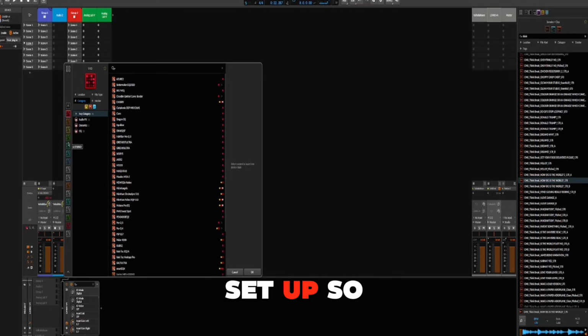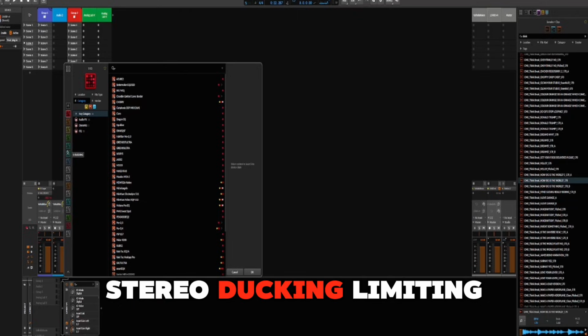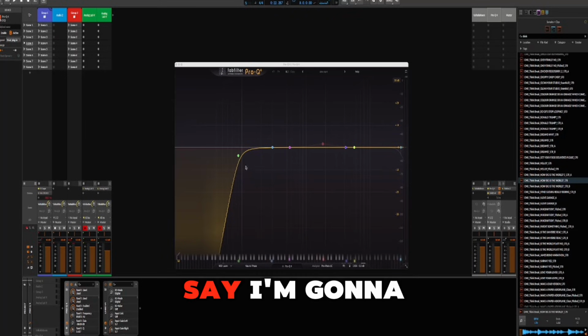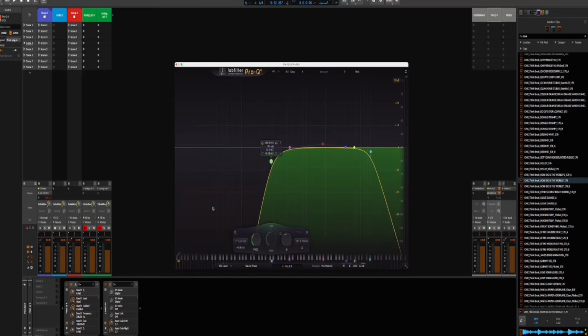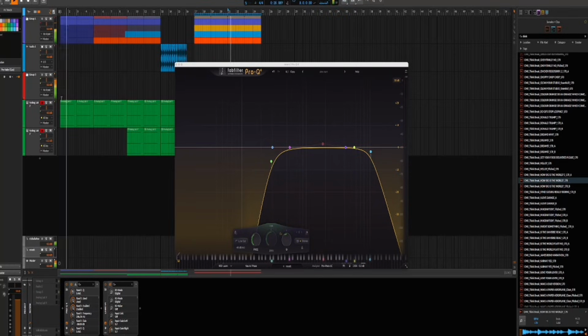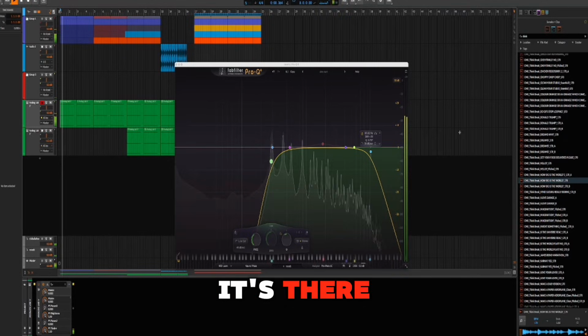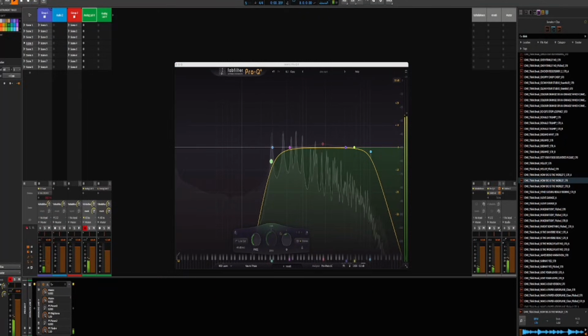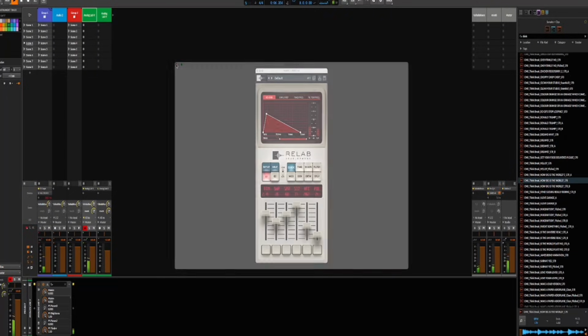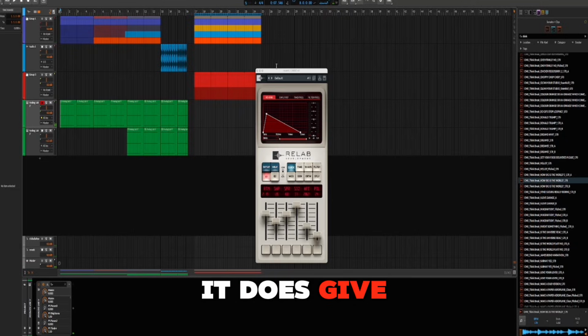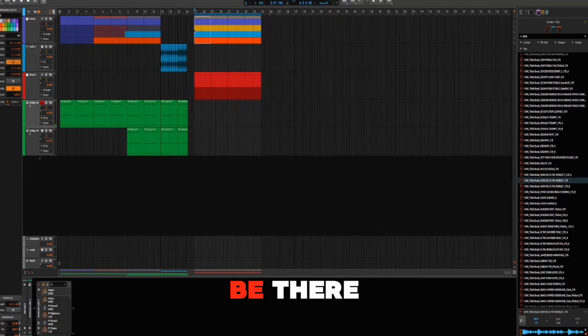So you can set up EQ, compression, saturation, stereo, ducking, limiting. On here I can just get the Pro Q4, say I'm going to have that before the reverb. I need to change the name of this to say reverb. But I'm going to have these two tracks send into that reverb. If you can hear it, it's there. And when you have multiple instruments all sending using the same sends, it does give the track a sense of cohesion that might not be there.